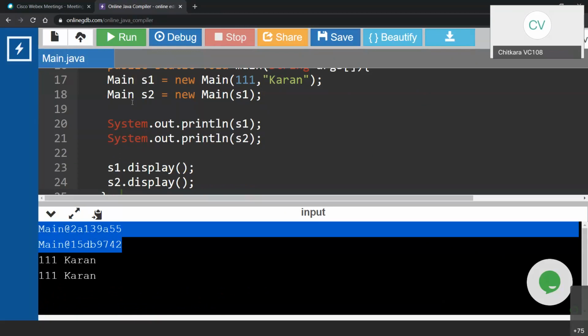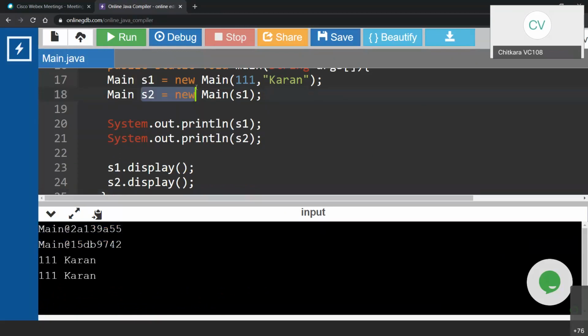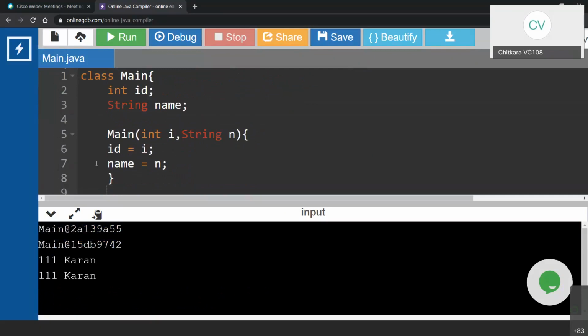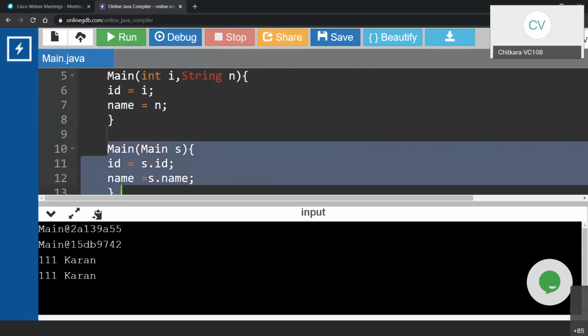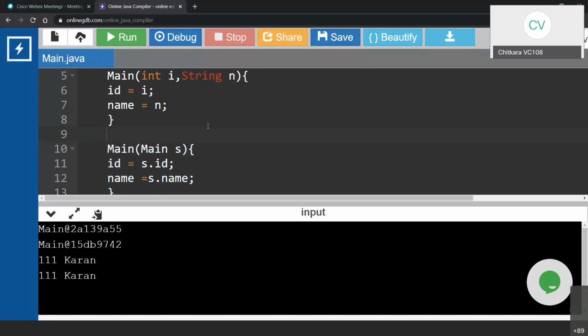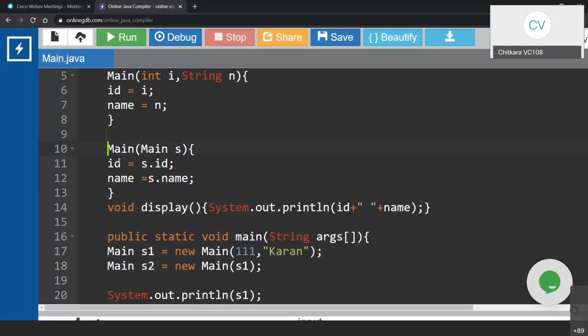Why? Because we have created an object by using the new keyword. So of course, the contents will be at a different location. Only the contents of S1 and S2 are the same. Both of them have 111 and Karan. But the addresses will be different because we have allocated the memory using the new keyword. So what you learned is how we can create an object from another object using a constructor. And this constructor should take a parameter of the class name, which is main. I hope it is clear to you.